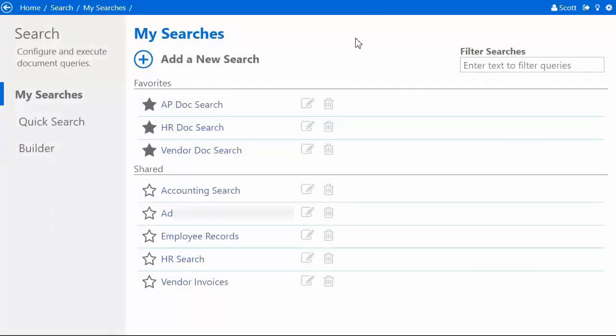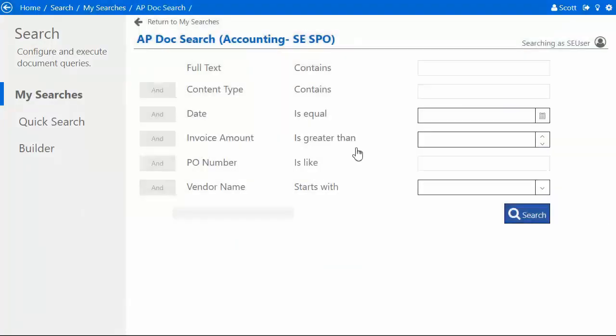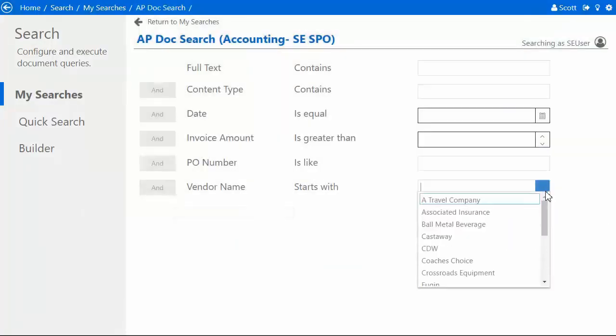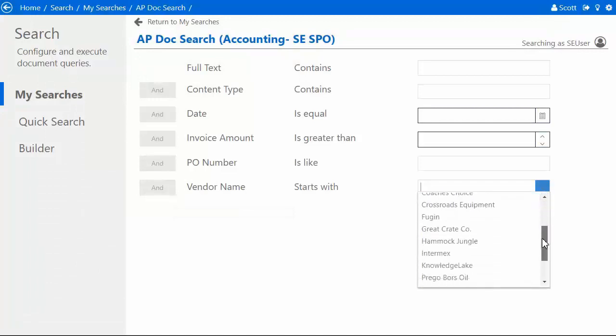the KnowledgeLake platform. I can search from SharePoint, SharePoint Online, or Azure. Users can do this without leaving the KnowledgeLake platform. Here, users can view different saved searches that have been shared with them, and they can add favorites for those they want to use frequently. And if I click on a search here and I want to search by vendor name, I can drop down and see I have a list of my vendors. This is coming from my accounting system.